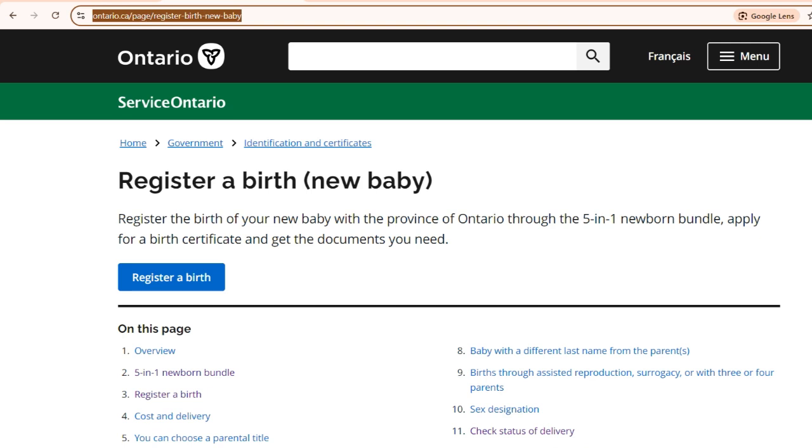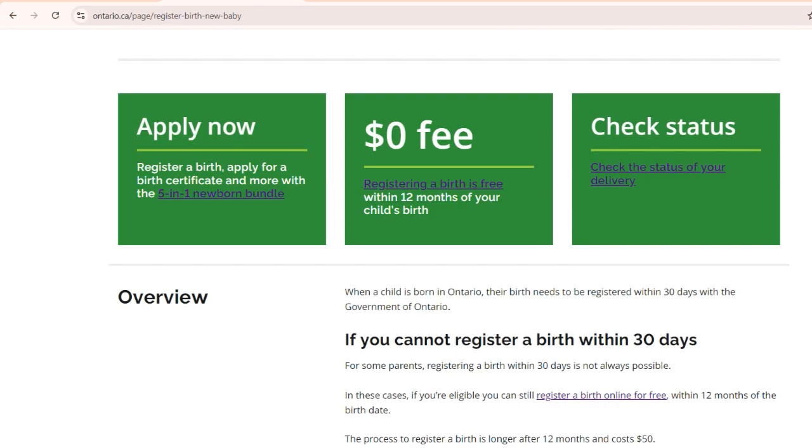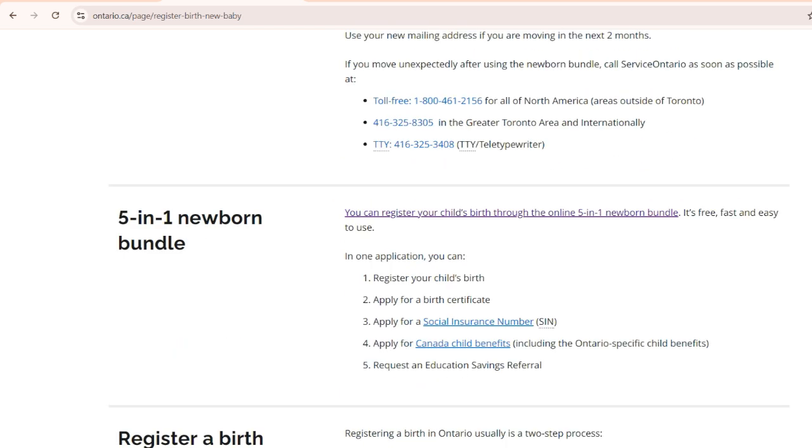So once we come down here, you see apply now, register birth, apply for birth certificate and more with the 5-in-1 newborn bundle. Let me come down. So what is this 5-in-1 newborn bundle? Your child's birth, that is online you will go and do the birth registration. That will be the record with the government. Then you will apply for birth certificate, which is not free. I'll show you, it has a cost. Then you apply for social insurance number, Canada Child Benefit, and then request an education saving referral.